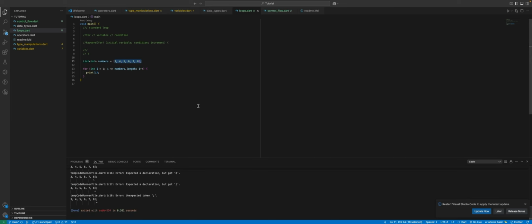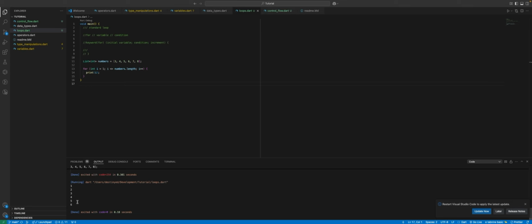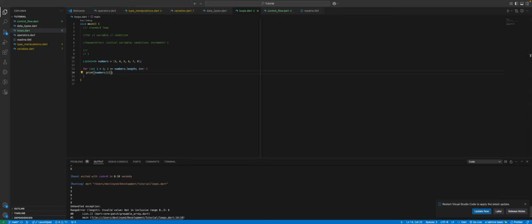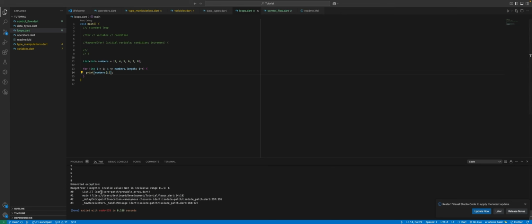So okay, let me save this. Here we have 1, 2, 3, 4, 5, 6. It's not printing the elements inside the list for us. If we want it to print the elements inside the list, we can access the list item. I know I'm not supposed to talk about this, but we can access the list item like this. Once you do this, you can see, okay, invalid value, not in exclusive range. Let's start with 0. There's a reason why this showed like this, but I'm not going to talk about it until we get to collections.